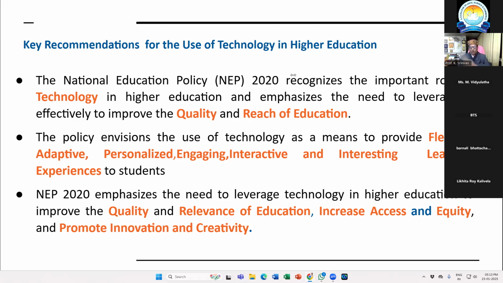Some interesting slides I want to show before I move to the part I was supposed to take. In the second paragraph, I mentioned very clearly 6 essential pillars. First, the policy envisions the use of technology as a means to provide flexible learning experience. What is a flexible learning experience? What are the tools and how do we achieve it? Second, adaptive learning experience.